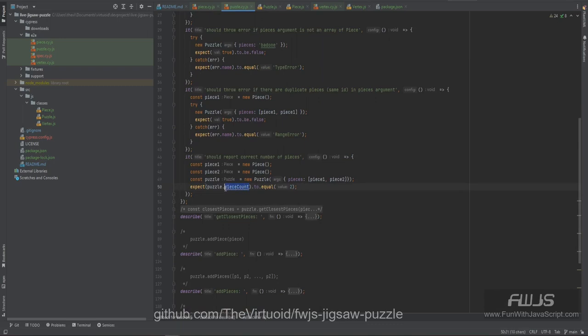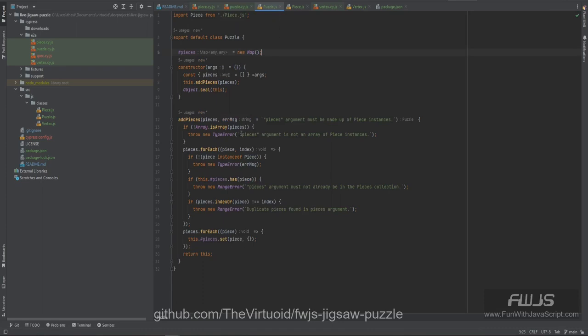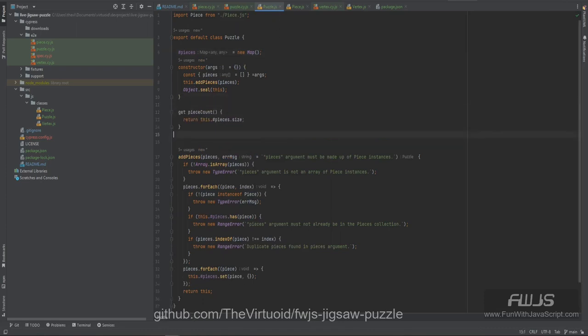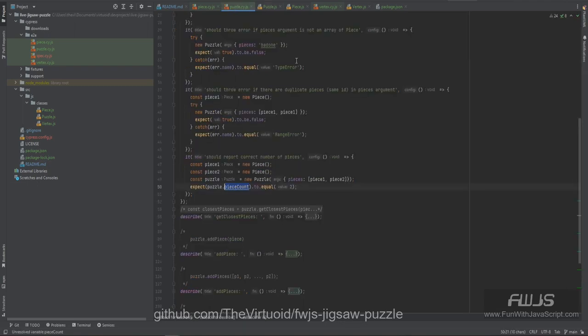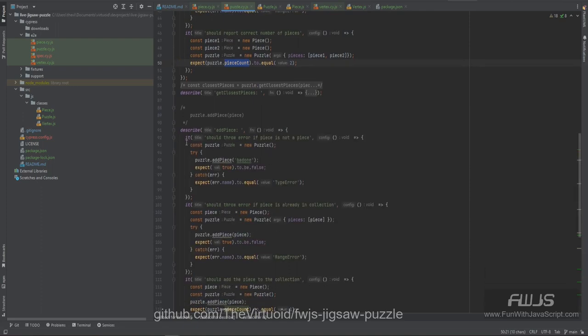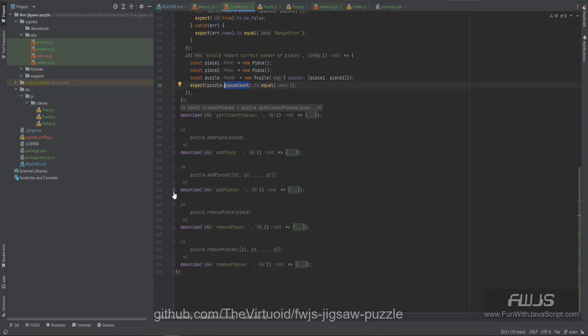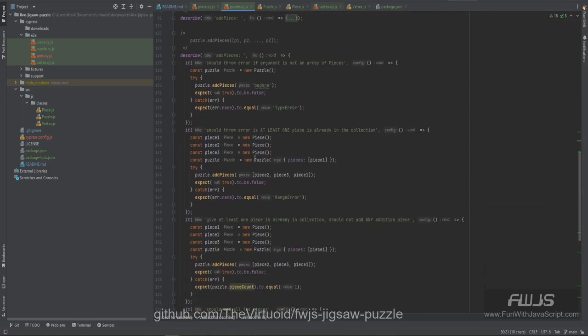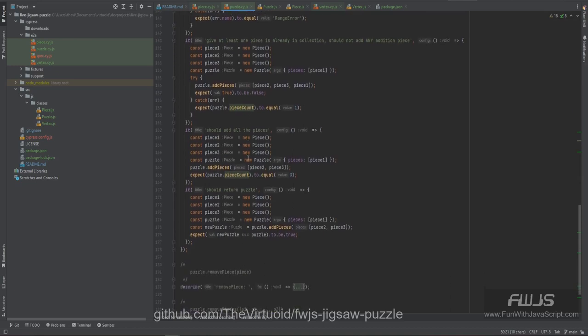We have a piece count, which will be the number of pieces that are currently inside the puzzle. Now, just like with the piece class, I don't want to expose the piece collection within the puzzle, so I'm going to expose the piece count by just putting in a little getter function called piece count, and that will return the pieces size. And that should cover everything for our constructor. Yep, okay, I see nothing else in the constructor. And that should also get add pieces too. So let's take a look at add pieces real quick and make sure we don't have anything that we're missing. Looks like we're okay there.